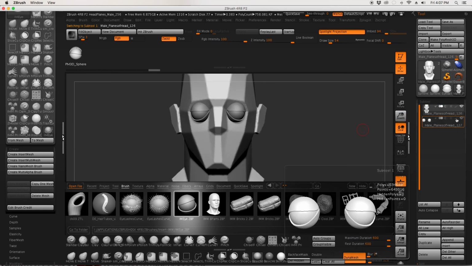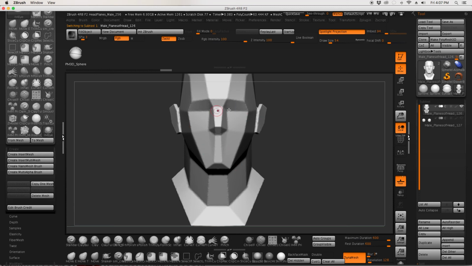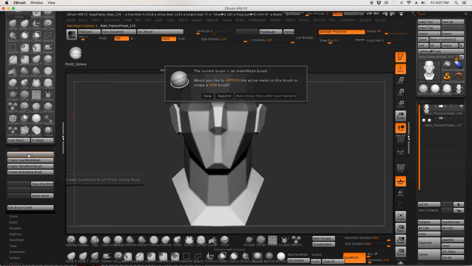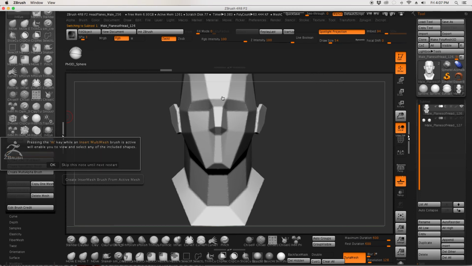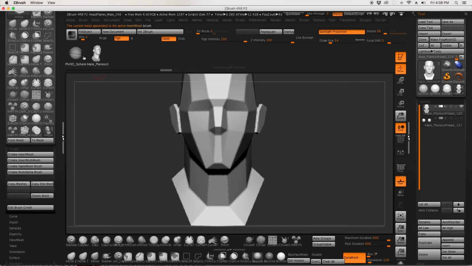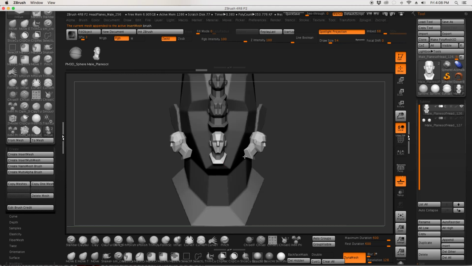Let's turn this off. Let's lower this. If I were to take this guy right here and come over and hit Create Insert Mesh, it's going to ask me now, do I want to create a new brush or do I want to append it to this already existing brush? Let's go ahead and append it. Okay, and we'll say OK. And there you go. So now you can see I've got two things in there. If I click on this guy and then click and drag, now that's become an Insert Mesh brush. Anything that's on your canvas can be an Insert Mesh brush.